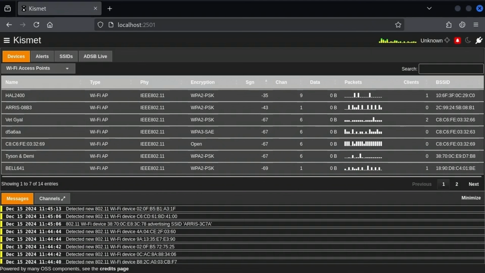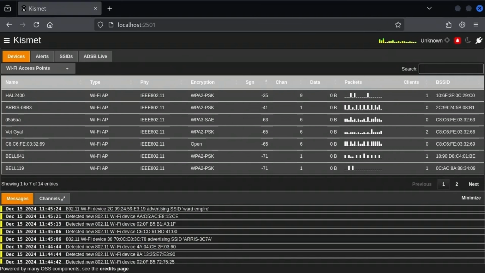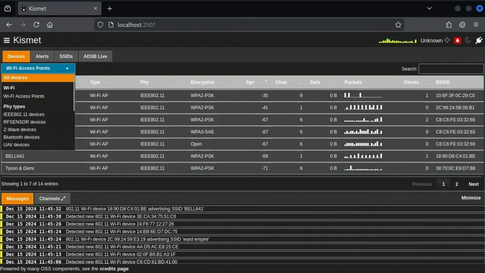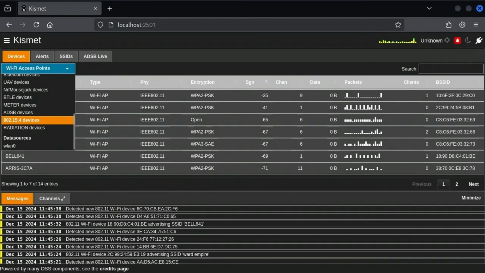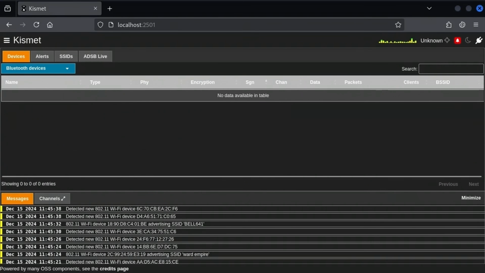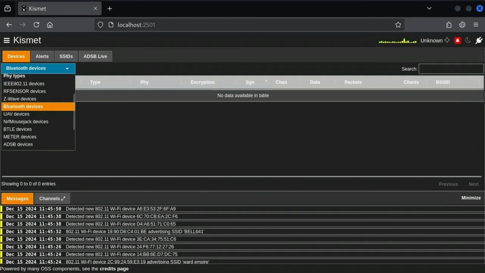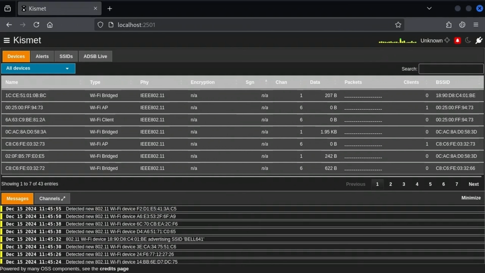After we've explored and let Kismet run for a while and looked at some of its options, we'll actually go into the database and extract some information using SQL. So I can open up the devices, look at all devices, Wi-Fi access points, different types of network types. If I want to look at Bluetooth devices, if my wireless card is capable of monitoring Bluetooth, I'll get that information here. In my case, it's not. It's only a Wi-Fi USB card that I'm using to monitor for Wi-Fi traffic.